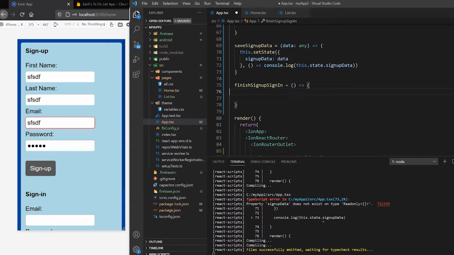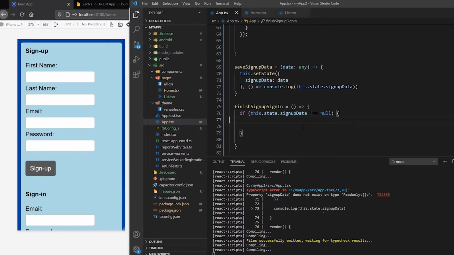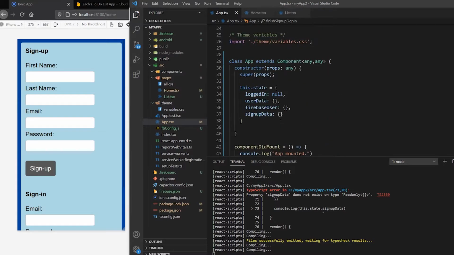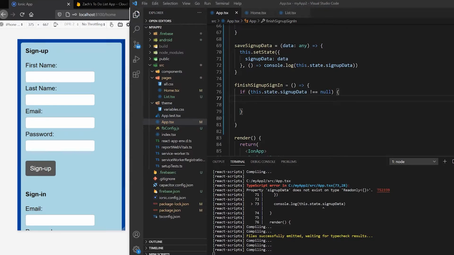Okay, what is this function going to do? Let's first talk about what it does if you are signing up. When would it need to deal with someone signing up? It would need to when sign up data does not equal null. And to make this a little more exact, we should go back here and call sign up data null to start. I think that's a little safer. So if this dot state dot sign up data does not equal null, what's going to happen?